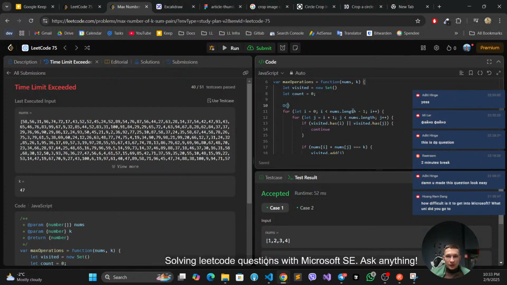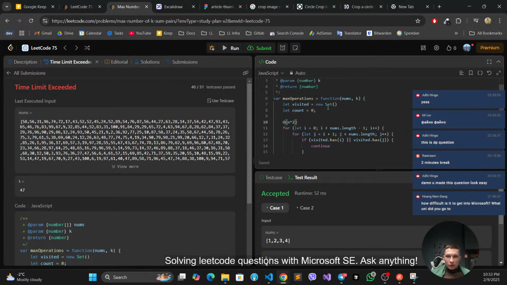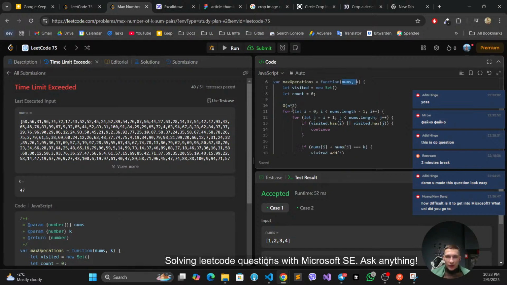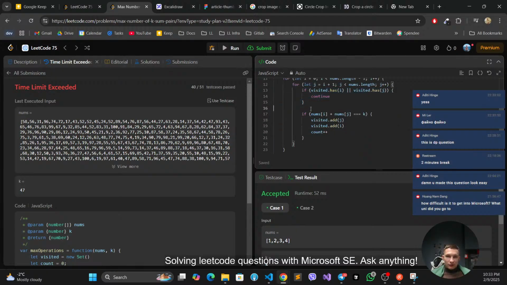The runtime complexity in this case would be n to the power of 2, because we're iterating through the whole nums array twice, with this for and with this for. Yeah, we have some kind of optimization, but we anyway hit this every time.